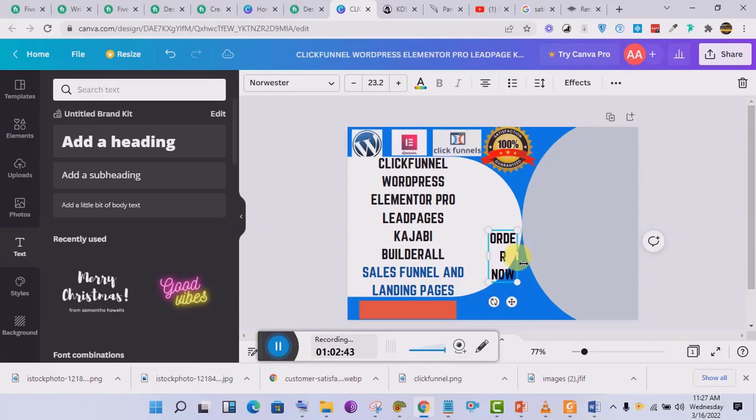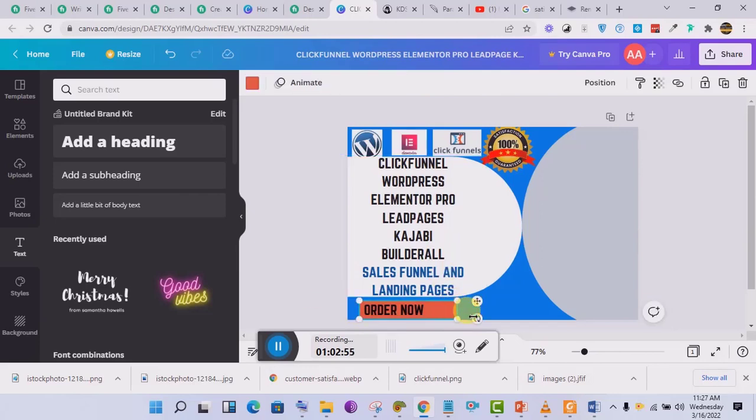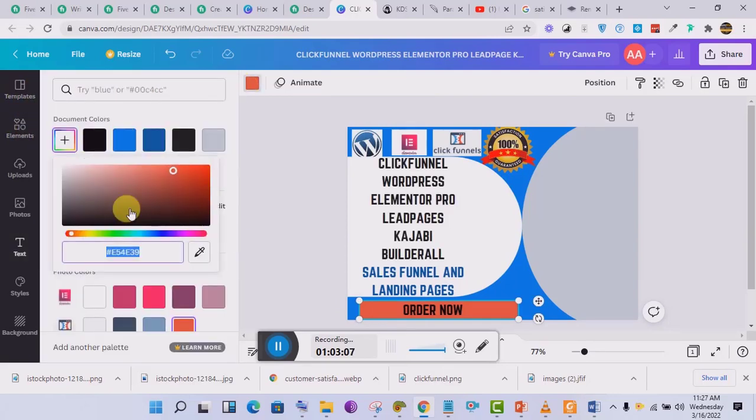So once you have that, drag it to this box. Okay. Then you can expand the box if you want. You can make this one like this. But preferably I will use green for this, to match Fiverr color, okay? Green. Yeah, green, something like this. Okay. So we are making progress.